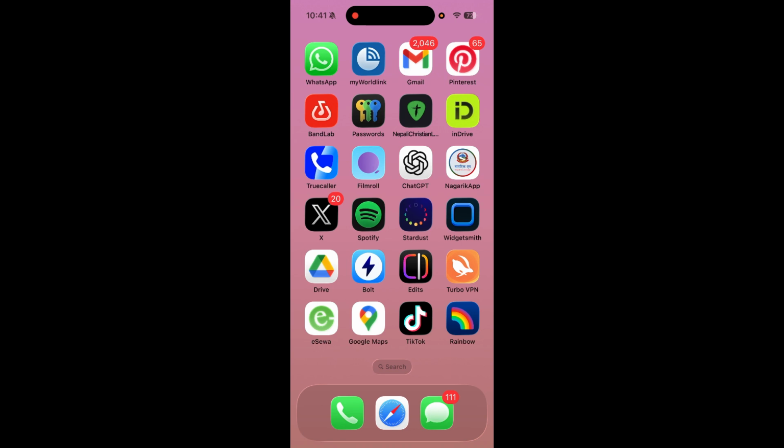Hello everybody, in today's video I'm going to show you how to reset Rainbow Wallet. Resetting Rainbow Wallet can help if the app is glitching, not syncing, or you want to start fresh. Resetting removes wallet data from the app.